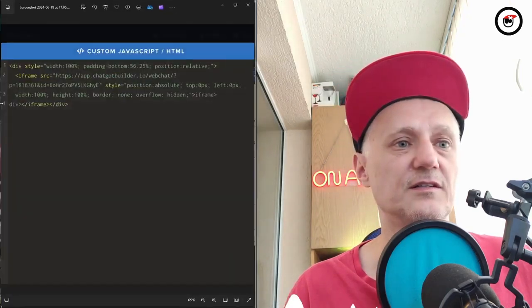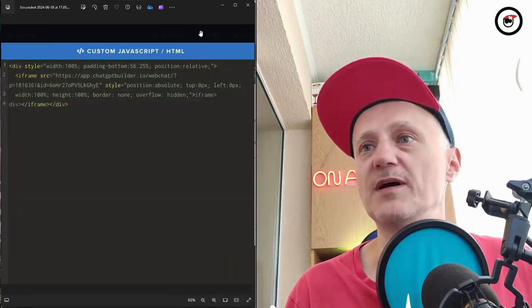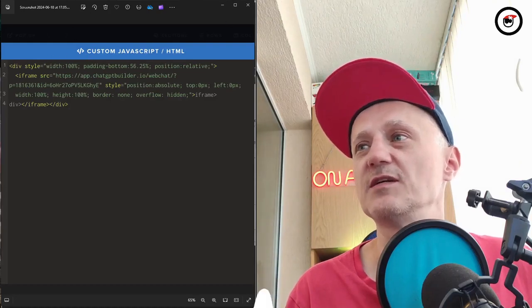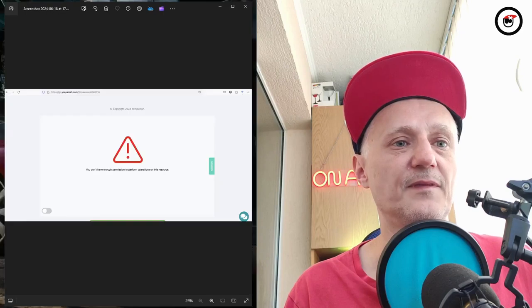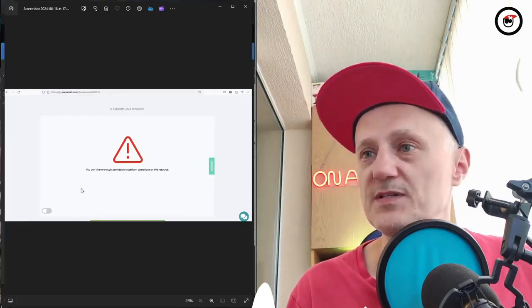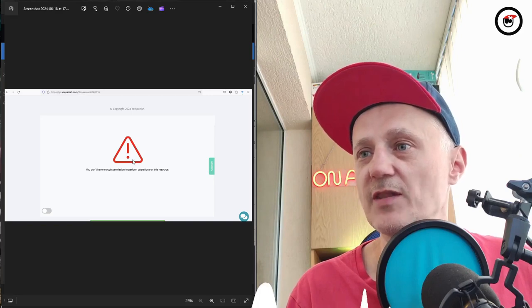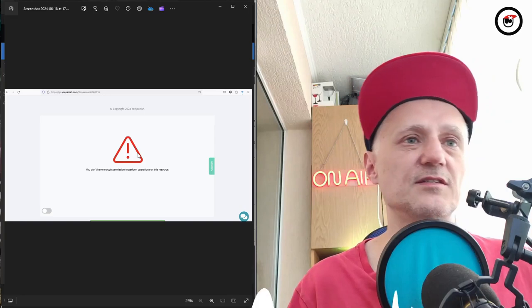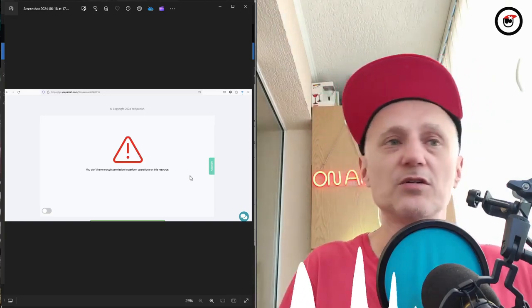This screenshot is basically the iframe test, which we tried to install in the custom JavaScript HTML area. Then I got confused about why we see this: you don't have enough permissions. That is not an error, because you have to add your domain to your web chat settings, and then everything will work.